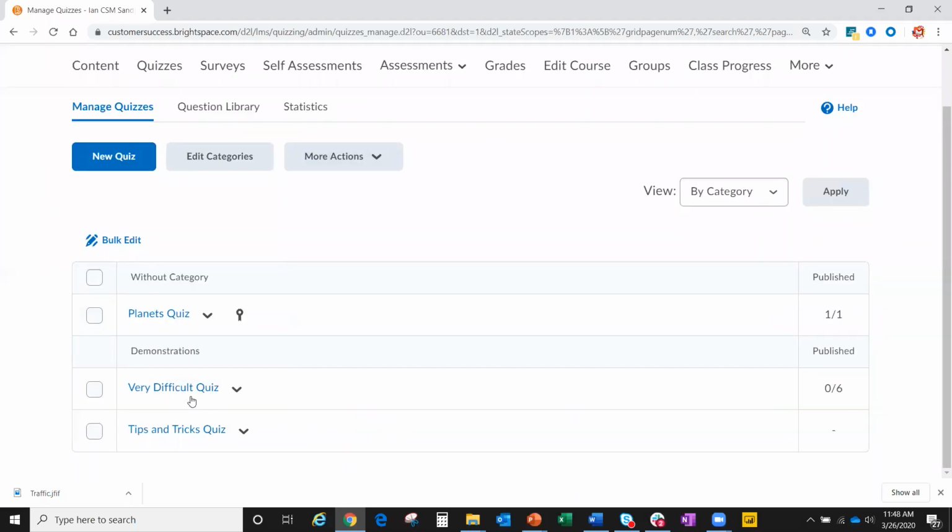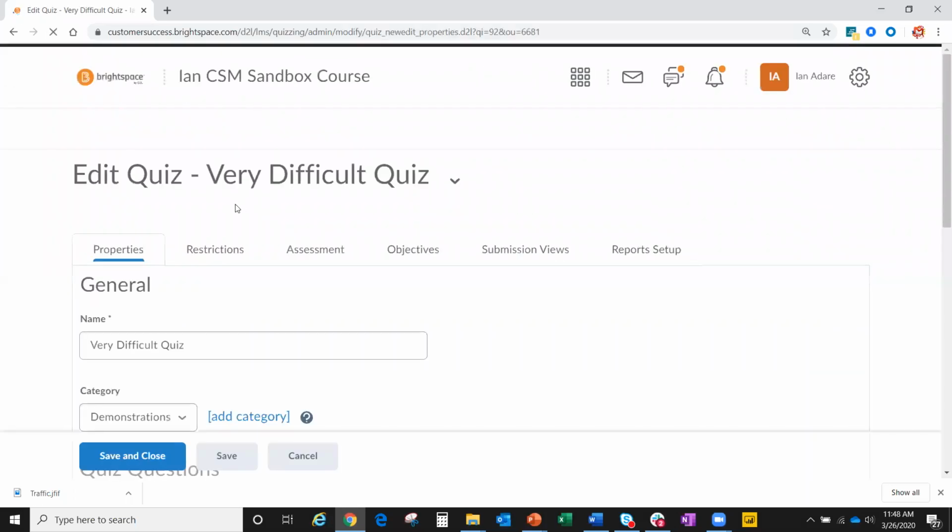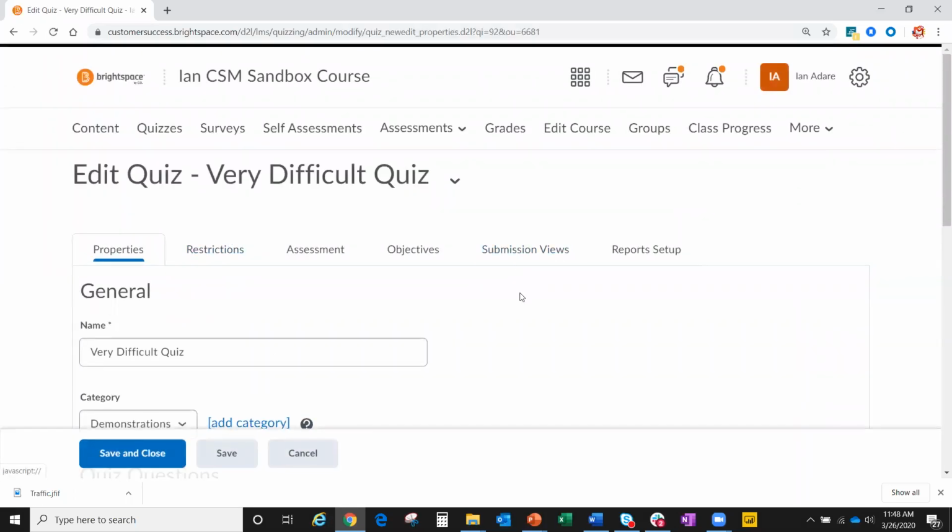Let's go into a specific quiz. Let's go into the very difficult quiz, and we can go over some of the key features of our quiz editor. So we have a bunch of tabs here, and these tabs are all about setting up the configuration for this particular quiz. And there's also this drop-down menu here that allows you to perform specific actions related to this quiz. So super important, as an instructor, you're going to want to be able to preview your quiz.